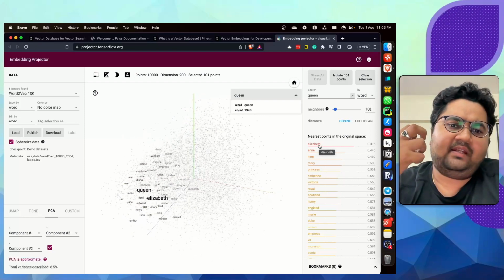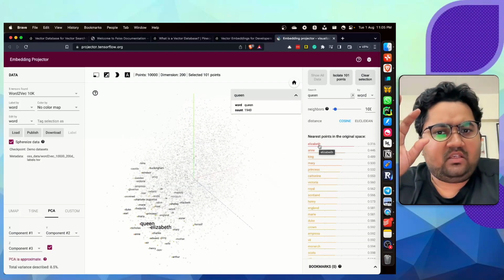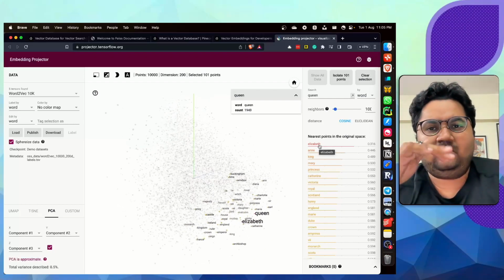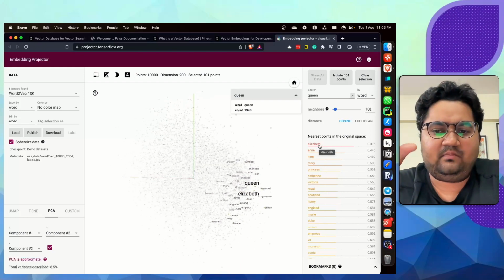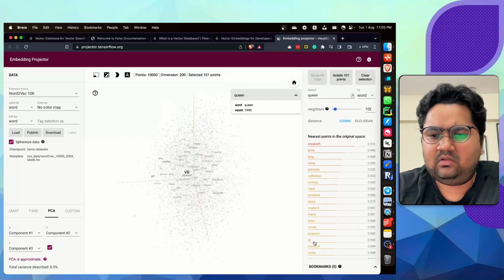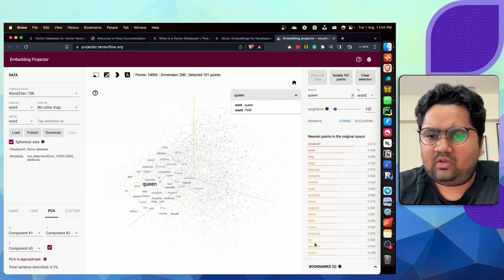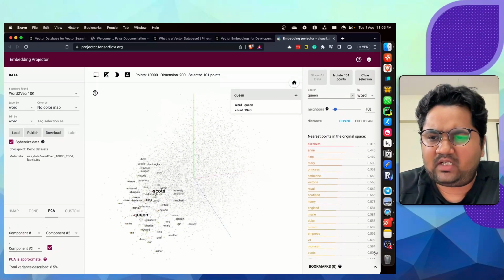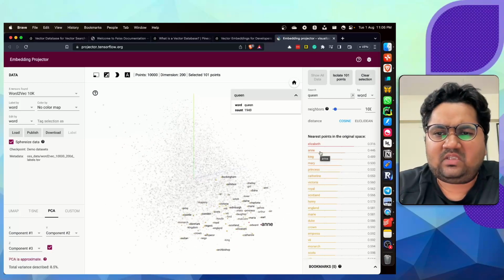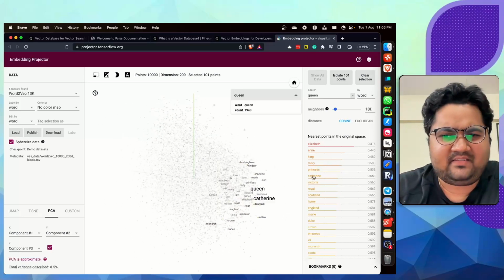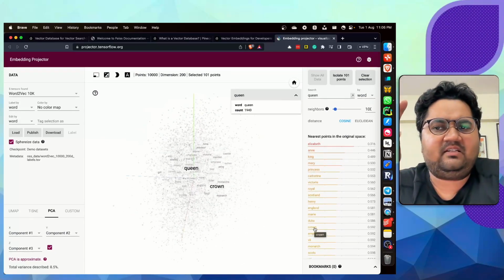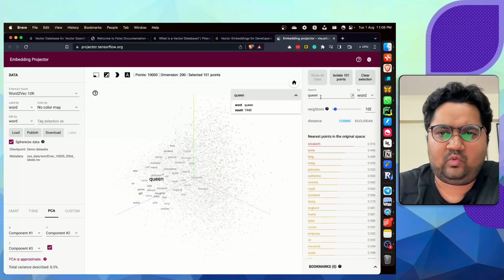The model, using the location and the direction, first identifies the plane and then looks at the distance between them. If you see, there are some words which are further away. I don't know why this is not scrolling, but if you look at something like a monarch, it's still related but further away. King is close, Anne might be another queen, and you see Princess, Catherine, Victoria, Scotland. A lot of related keywords in that space which should be related to queen.